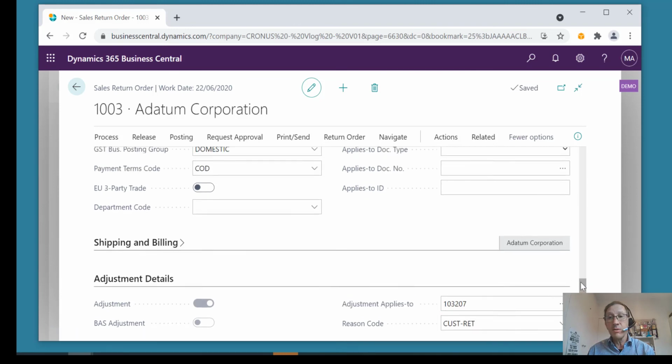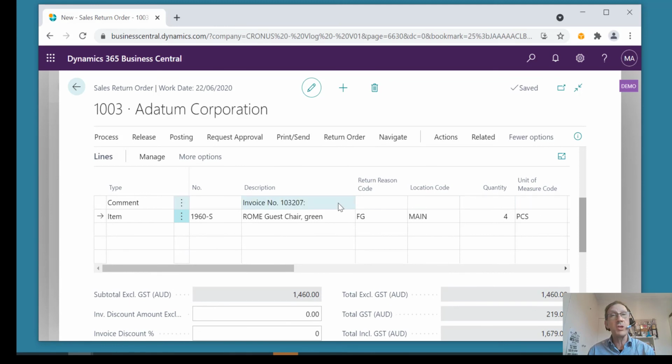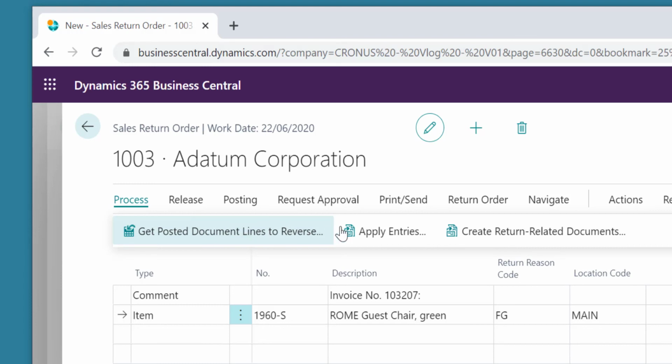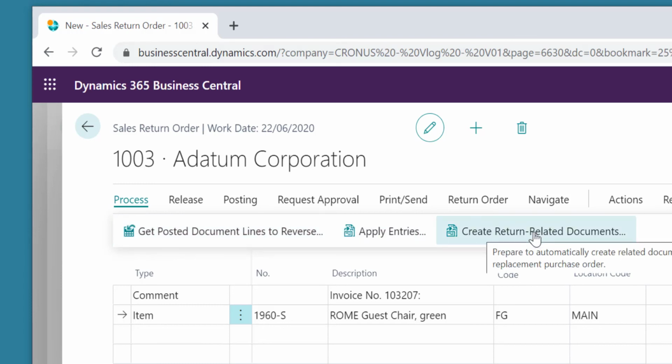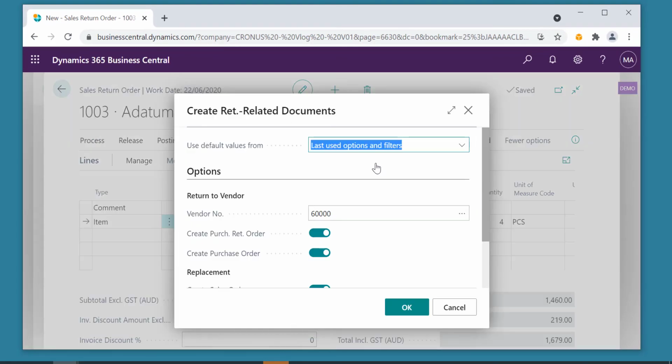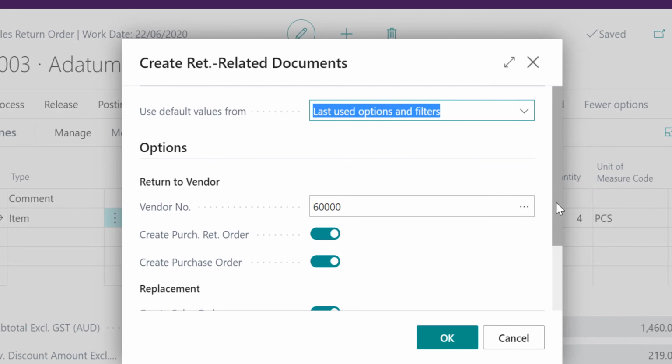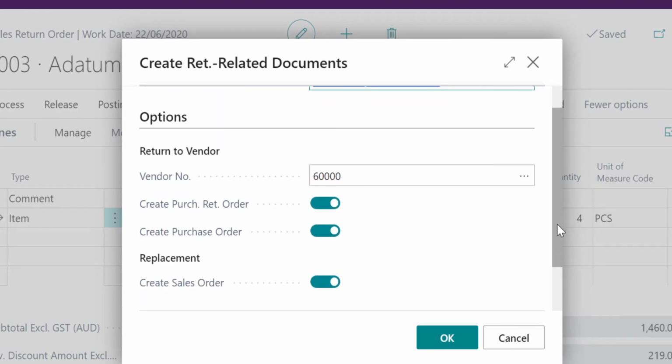Well, that's the main work all finished. It's at this stage we do the magic. At this stage, we want to raise our alternative documents. So over here, under the process area, let's go to process and say that we want to create the return related documents. There it is. All these are optional. So if we don't need them, we don't need to use them.